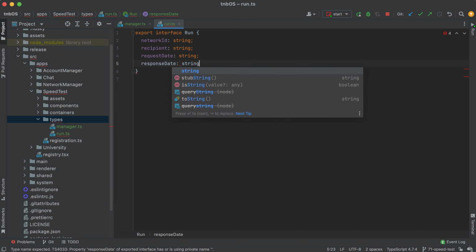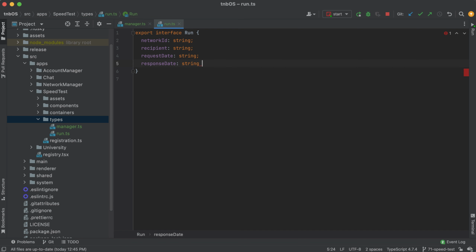So this response date is going to be a string. However, it's also going to be null sometimes. Whenever we first send this request and we haven't received a response yet, we're still waiting for it, it's going to be equal to null. And again, as soon as we get one back, we're going to calculate what the time is and set it as a response date. The difference between request date and response date is going to give us how fast this request response was.